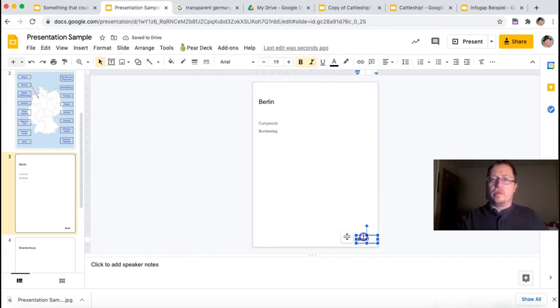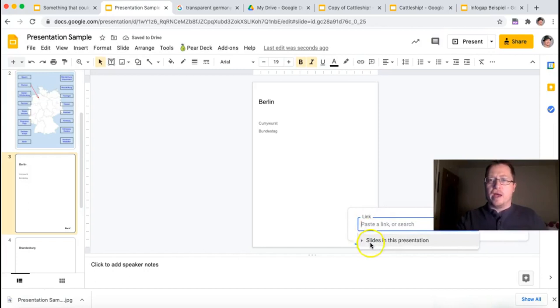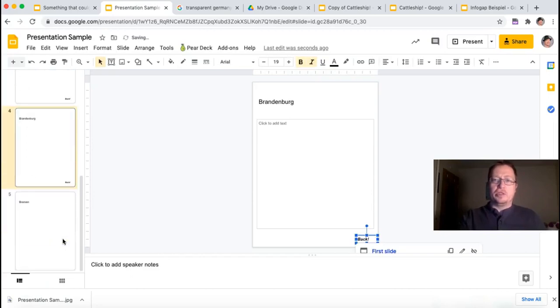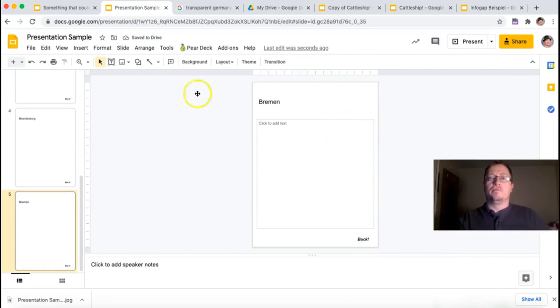And what you do with these is you just create a link back to whichever page you want. In this case, the first slide. The best thing about this, if you create all your slides first, you can just copy this and then go to each of your pages and paste, and it will put it in the same location on each page.